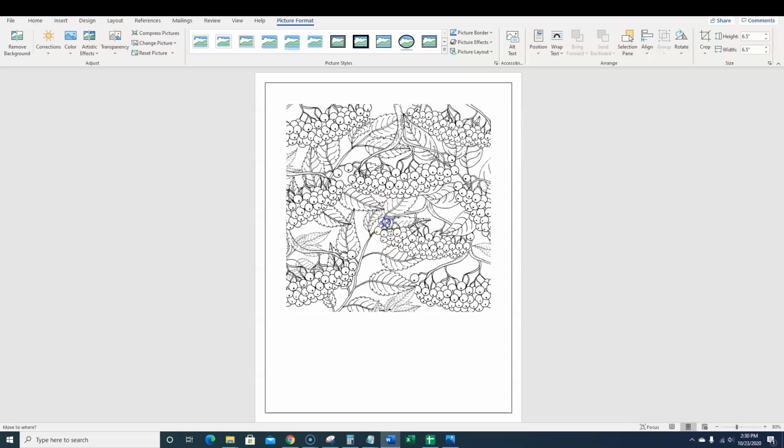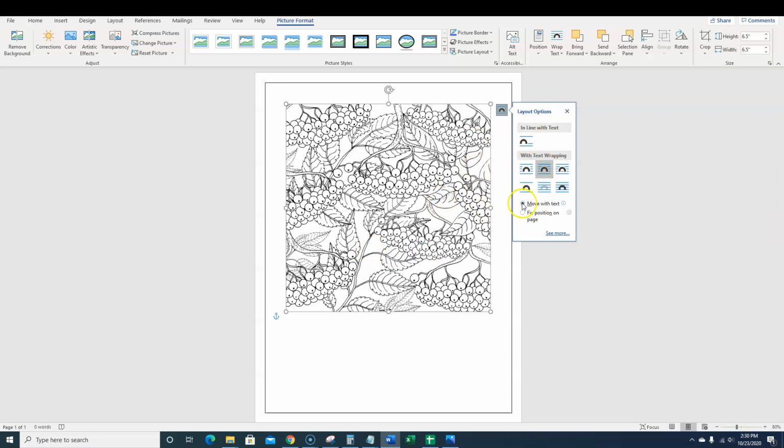You're not going to be able to move around quite yet, but what you want to do is go up here and click on this button up here. You're going to need to click on this one right here. It says tight. Just go ahead and click on that. Then it will allow you to fix position on page. So we're going to click that.